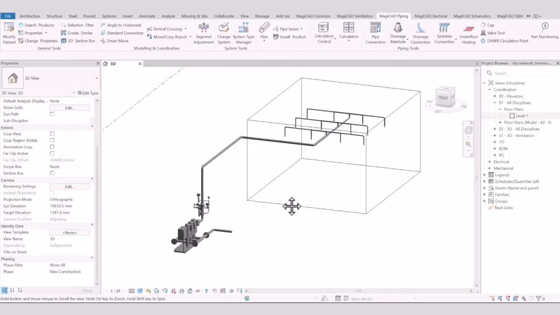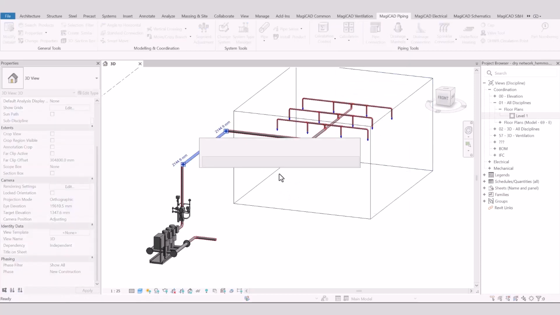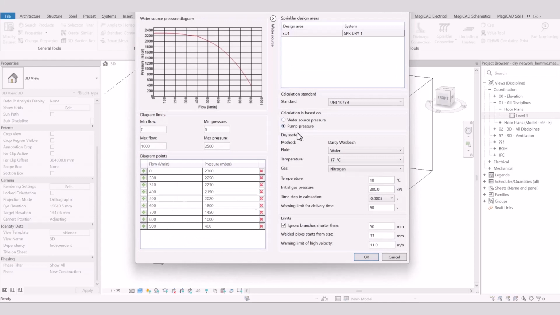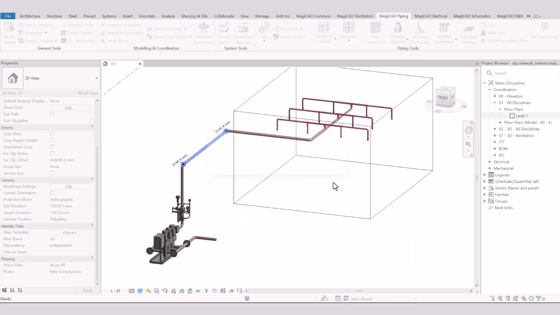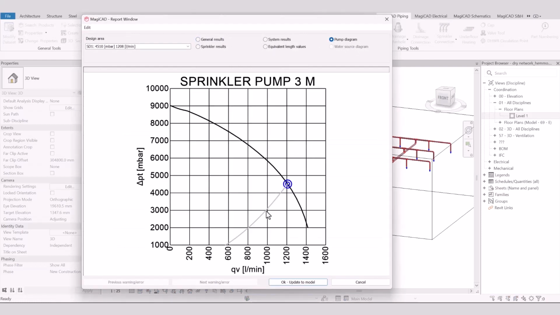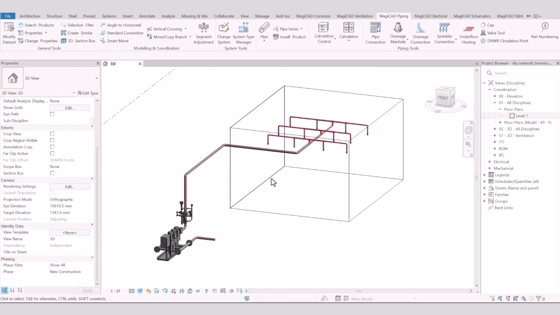We can also run the calculation using the pump. So let's do that. Here we can see the pump, the system curvature and the pump curve. So this is how the dry sprinkler calculations work in a nutshell.